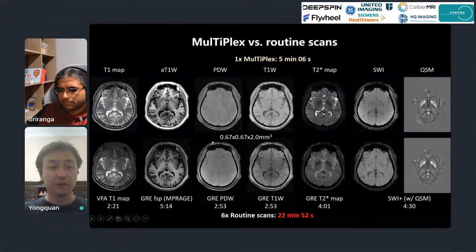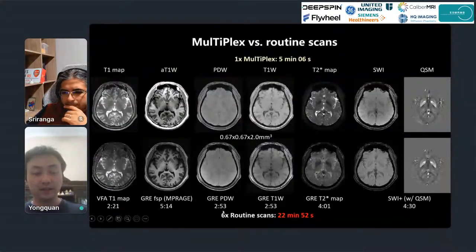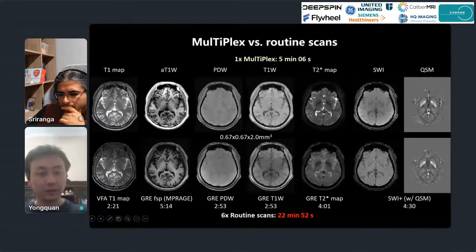So when we compare the image quality, we can see that the multiplex images are of great quality, much higher resolution, and even better SNR than the individual scans because it collects a lot of data, as we'll see later. But the total scan time of all these routine scans sums up to roughly 23 minutes. So with the multiplex, we can acquire all this data in much shorter time and with much better image quality.